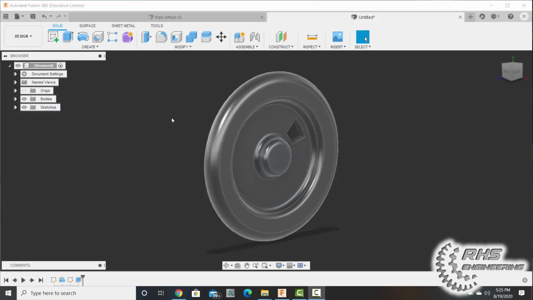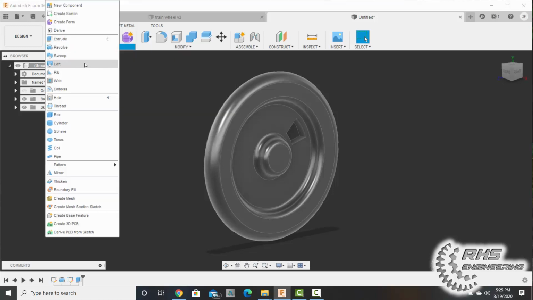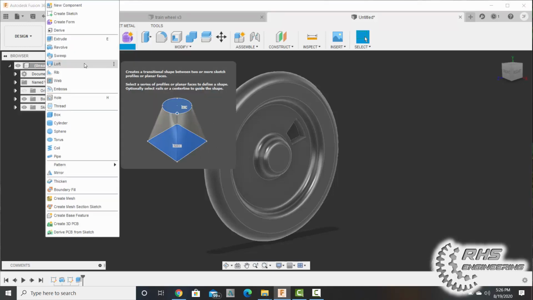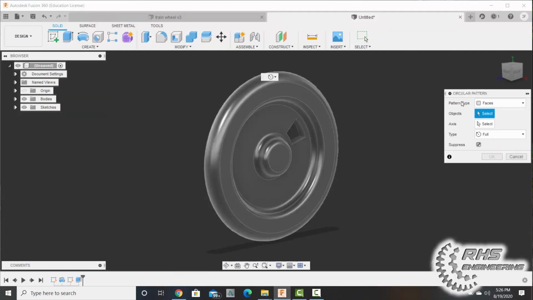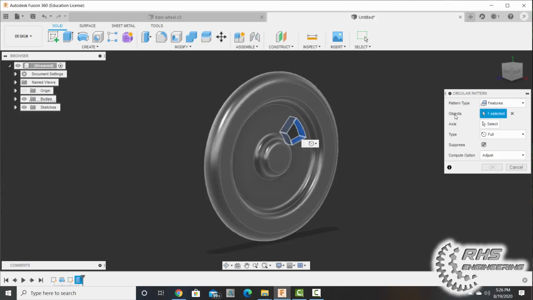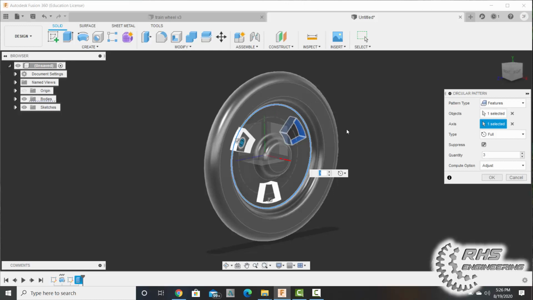Alright, so now we've got to make that circular pattern. So we're going to come on over here to create. Come on down now to pattern and circular pattern. Okay, so it's saying pattern type. Let's click on features, and then we're going to click on this one right there. And so we select our object, the axes. You can select any of these. Let's select that one. And we don't want 3, we want 6 of them. And then hit OK.